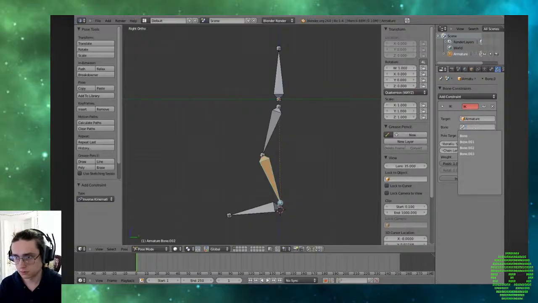Oh my. Which of these is a foot bone? They're all just named Bone, with a number appended on the end. Yeah, I should have named your bones. So let's do that before we move on.